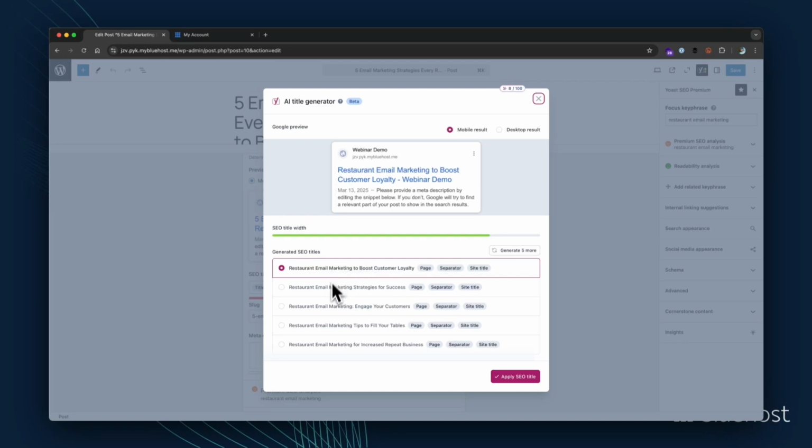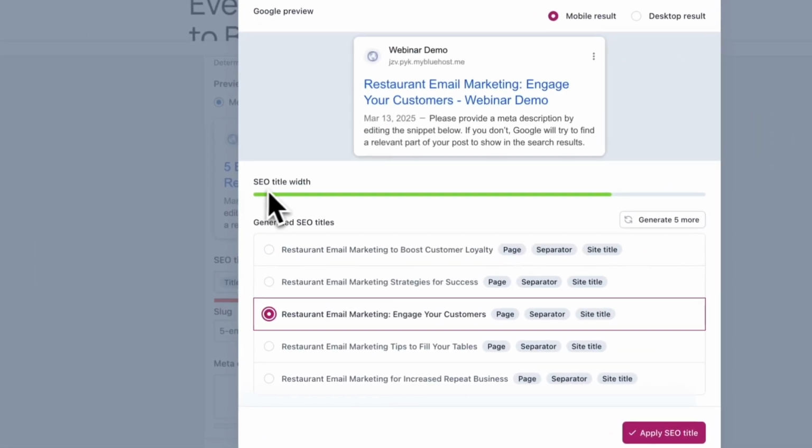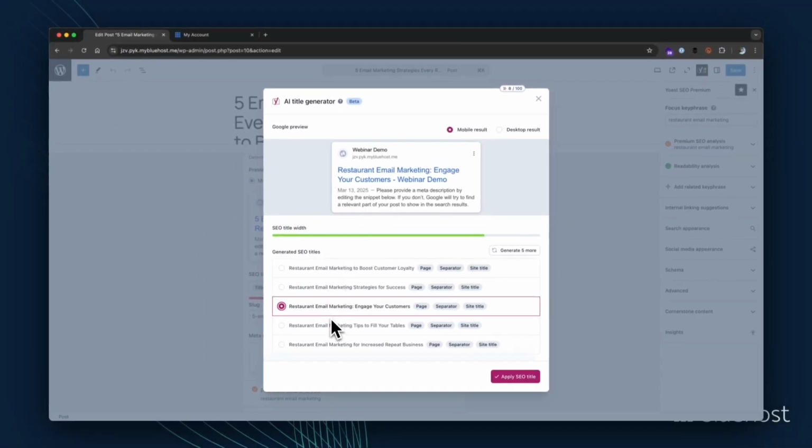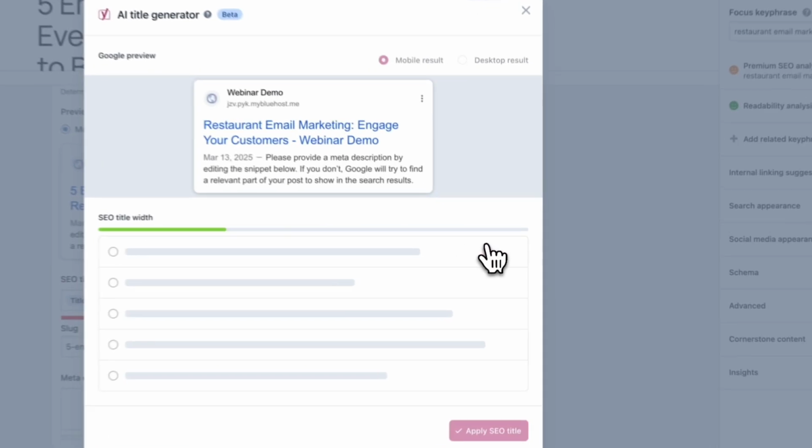Yoast AI gives you 5 potential options: restaurant email marketing to boost customer loyalty, restaurant email marketing strategies for success, engage your customers. Now this is just going to show here in the preview on your Google search. And any one of these, as it shows the title width, is a little bit better than what we had before. And so you can choose any of these and you can hit apply SEO title. You can also generate 5 more if none of these are good for you.